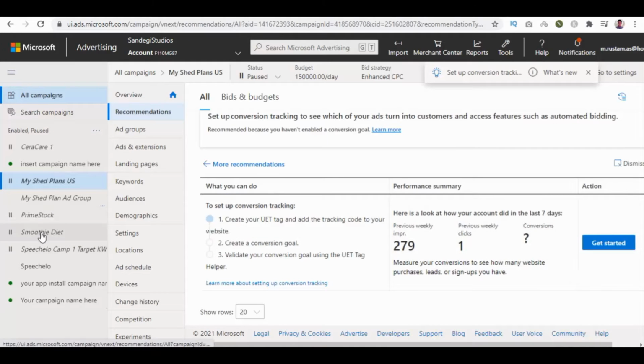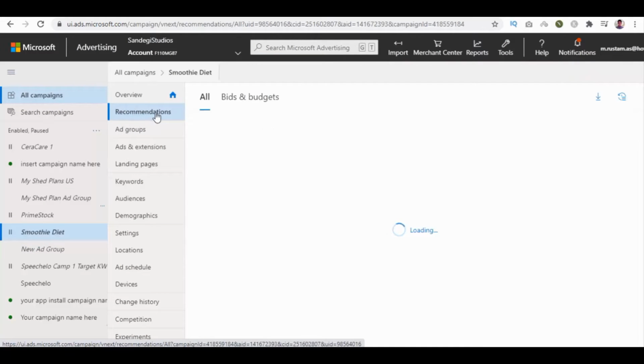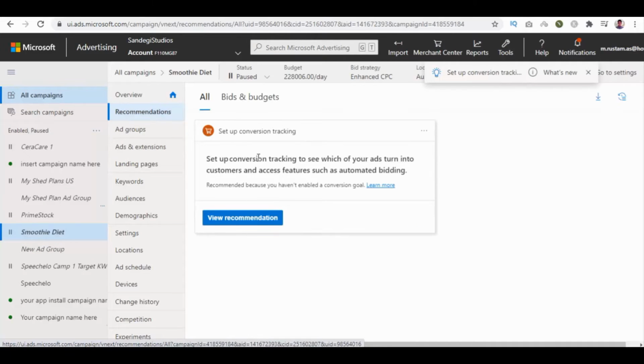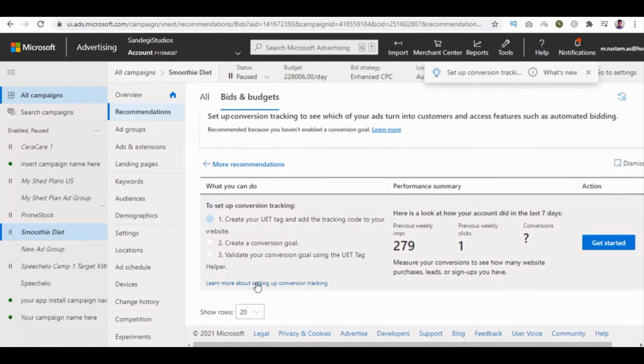Now select another campaign and select Recommendations. Again at Recommended Setup Conversion Tracking. On top, we have Bids and Budgets option, select it and click on View Recommendation button. Again here it suggests what you can do, Performance Summary and Action with a Get Started button to start. So this is all about optimization recommendations.